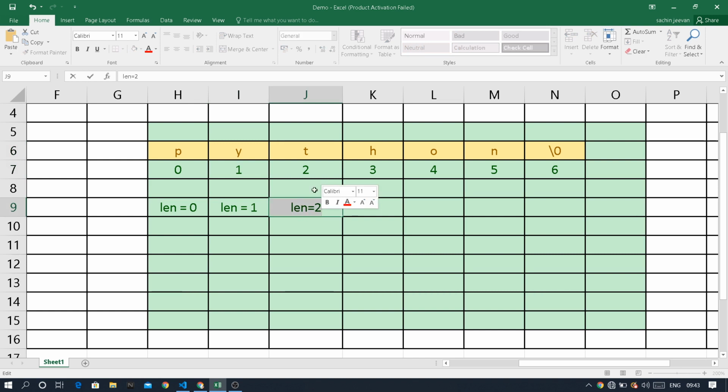Now since your len value is 2, go to the 2nd index, and the corresponding character is t. After checking whether it is equal to the null character, what is your job? It is not equal to the null character, so increment your len to 3. Now go to the 3rd index. The 3rd index is also not a null character, so increment your len to 4. Now the 4th index is also not a null character, so increment len to 5. Now go to the 5th index. The 5th index is also not a null character, so increment len to 6. Now go to the 6th index. The 6th index has a null character, so stop the increment process, stop the whole process.